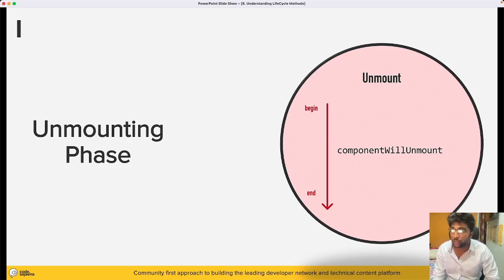So whatever you want to have as good practices, all of those can be implemented in component will unmount. This is the last phase, and it occurs just before the component is removed from the DOM. The use cases are simple: you can clear the memory, and whatever things are not needed anymore when the component is not present in the browser window.